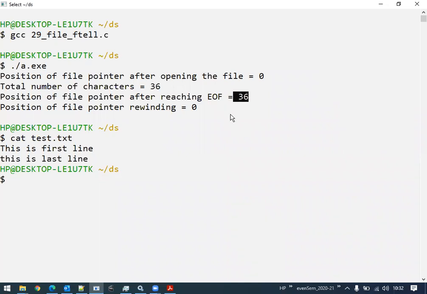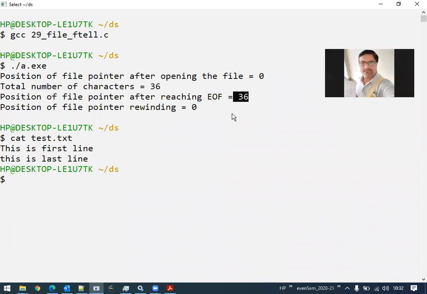Any answers? Sir, 37. Okay, anybody else? Sir, 37. So does that mean this particular program is giving us wrong results? Should we modify the program? Sir, it is not showing end of the line.